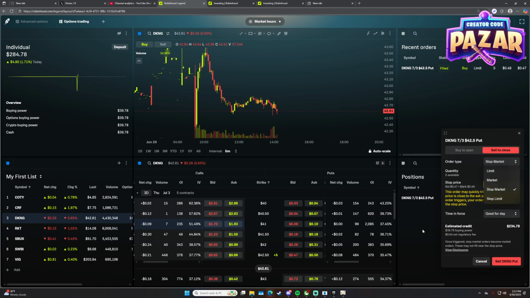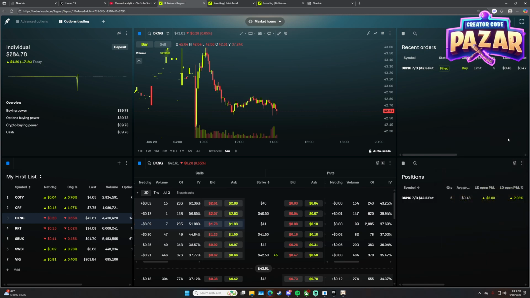Here I'm not going to do it because I don't want to sell right now, but yes, that is how you put a stop loss in Robinhood Legend.